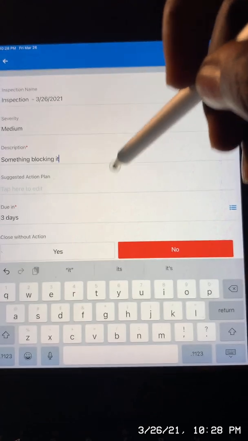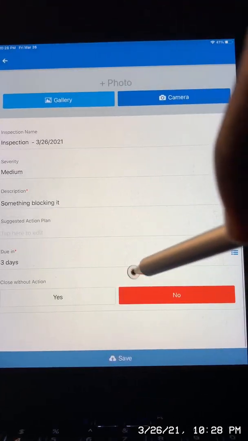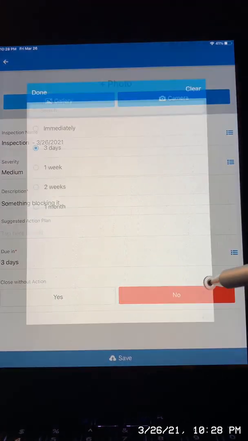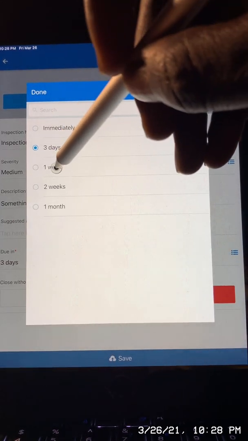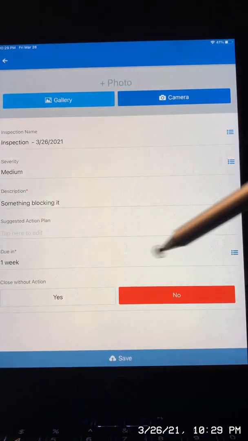Okay. Now, this is due in, so you click, okay, I want this to be due in 3 days. So we can just say we want it done in 3 days or 1 week, I mean, today. And then close without action. So these are the two things here.